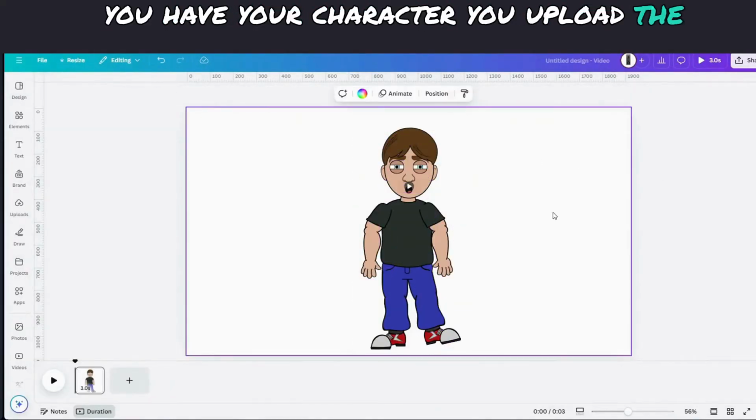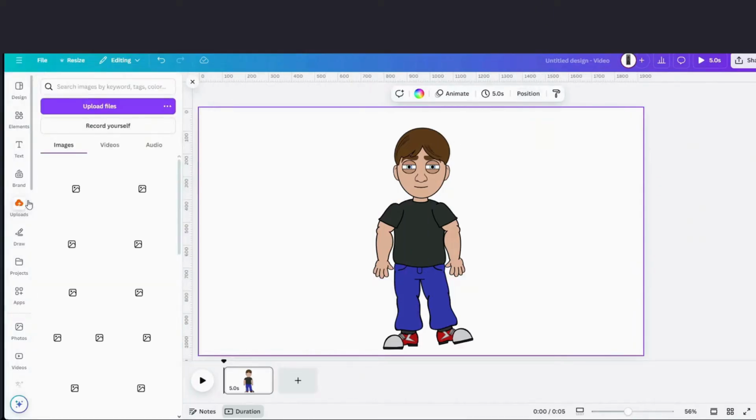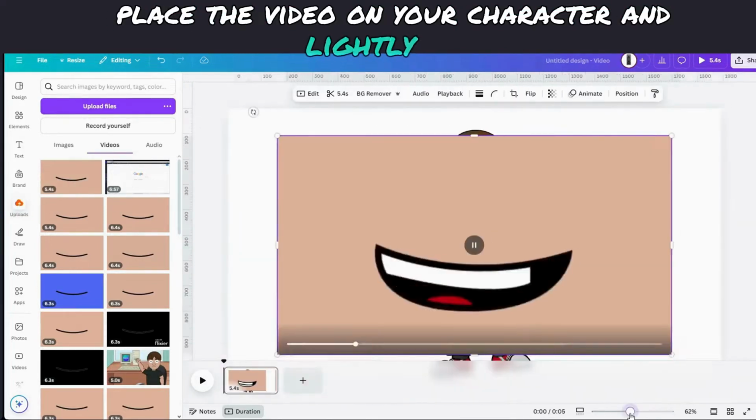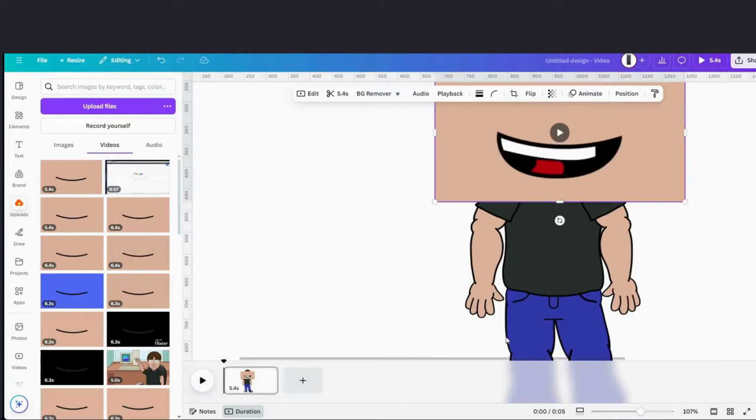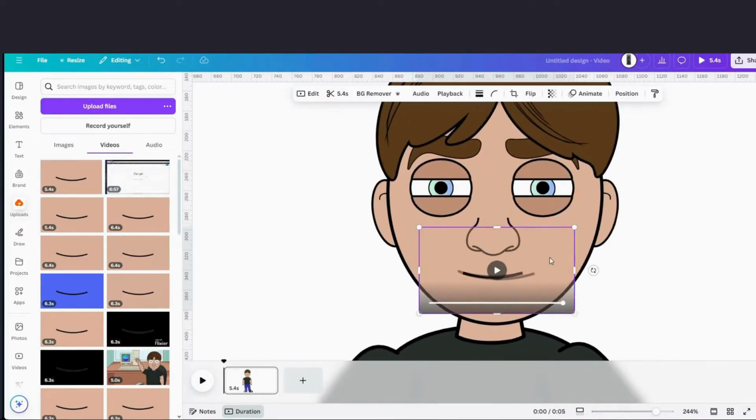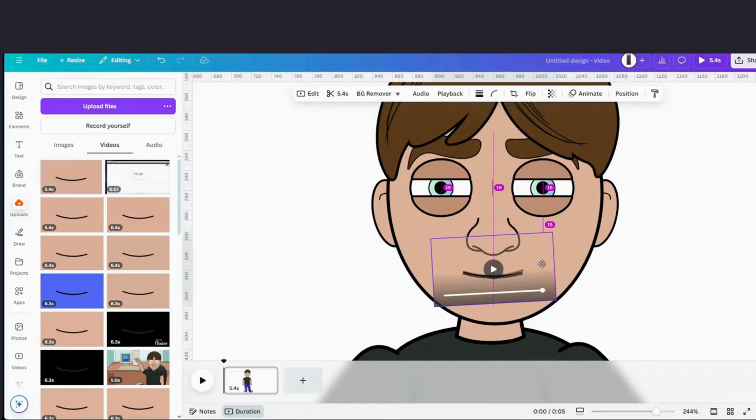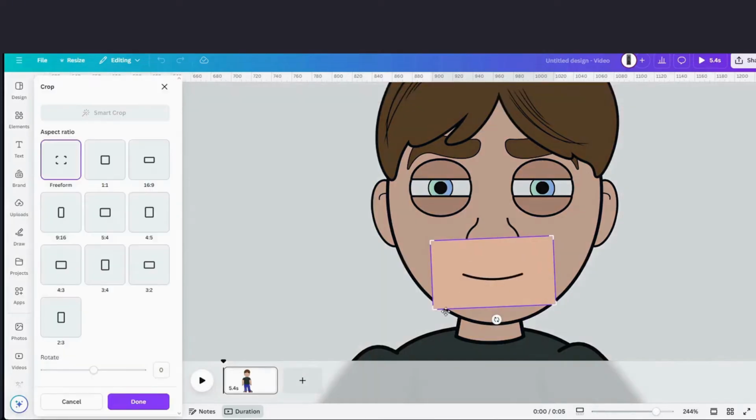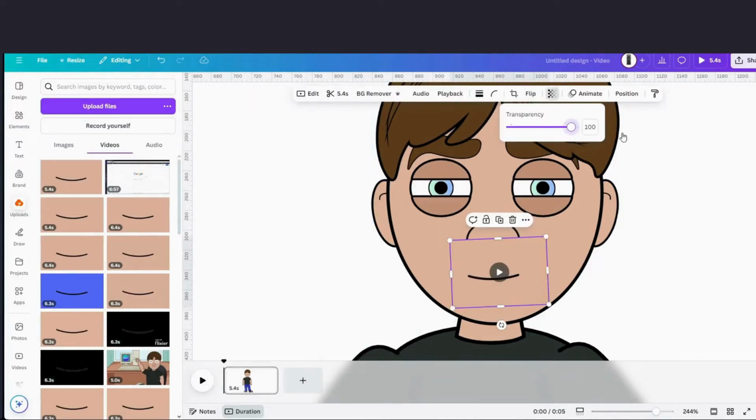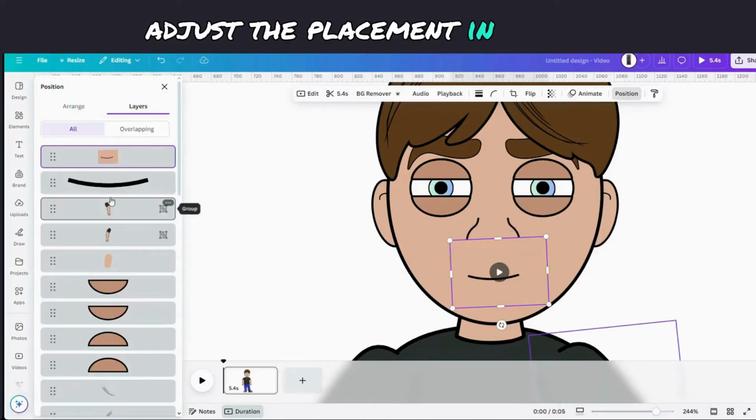You have your character, you upload the video to Canva. Place the video on your character and lightly crop. Adjust the placement in the layers.